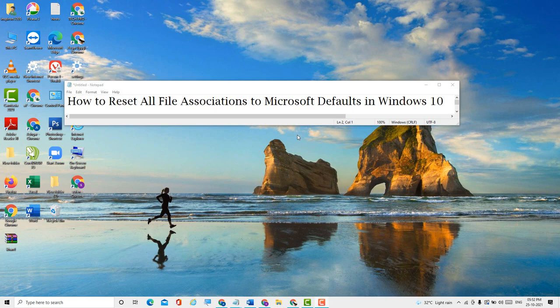Today in this video, I'm going to show you how to reset all file extensions to Microsoft default in Windows 10 PC or laptop. So guys, if you want to reset all file extensions to Microsoft default in Windows 10 PC or laptop, it's very easy. Firstly, click on Start.